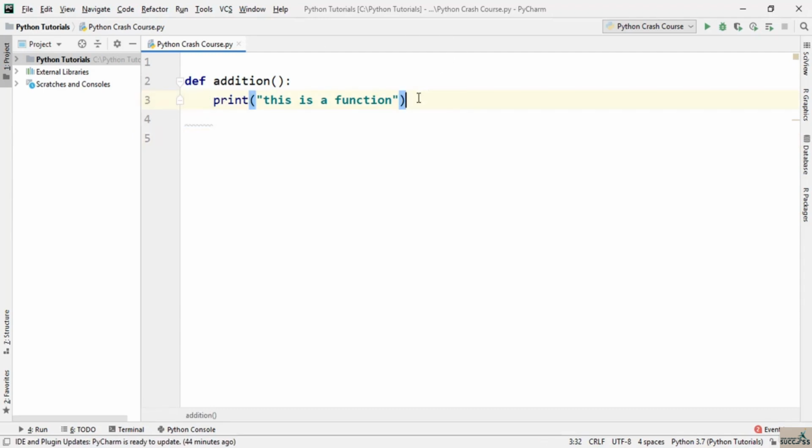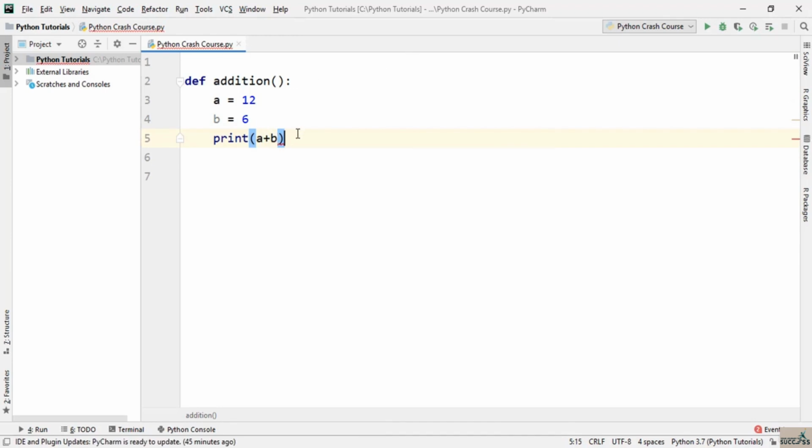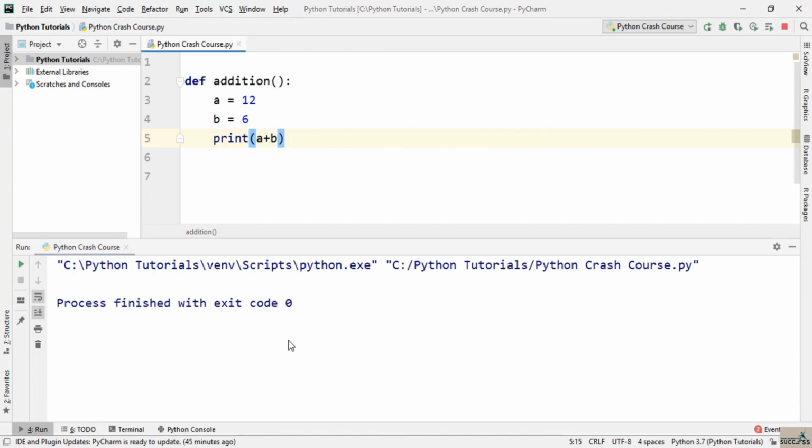Alright, now this function will be able to perform addition between two numbers. So first of all, I will have two variables, a and b. The first variable a will be equal to 12, and the second variable b will be equal to 6. Now we're going to print out the result, so we type a plus b. Now if I execute this whole code, you will see that we have nothing on the console screen. Our program finished without showing us anything.